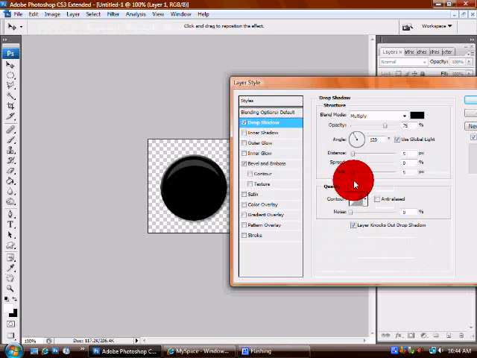And then I'm going to go to drop shadow, and I'm going to leave everything the same except for the distance. I'm going to make it about a 2 or a 3. In my case, I'm using a 2.